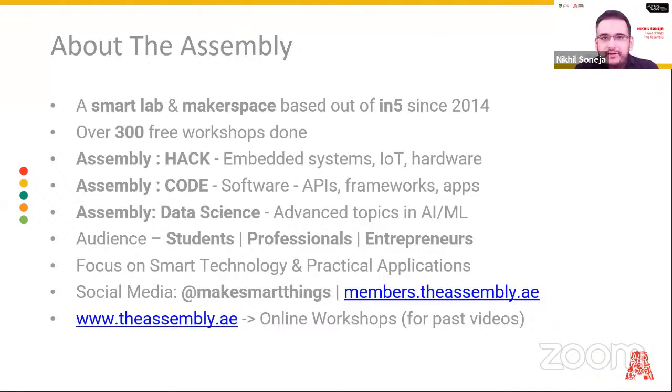Our workshops cover a number of topics. We do hack workshops, which cover embedded systems, IoT, hardware. And when it's hardware and we do live workshops, we actually provide you with the hardware, so you don't need to bring your own Raspberry Pis or your own Arduinos. We provide those, and of course all the added actuators and things that we need. Assembly code workshops, on the other hand, are purely code-based. Hack workshops will also involve a bit of code, but code workshops are purely code-based, and there's no separate hardware required. We focus on APIs, frameworks.